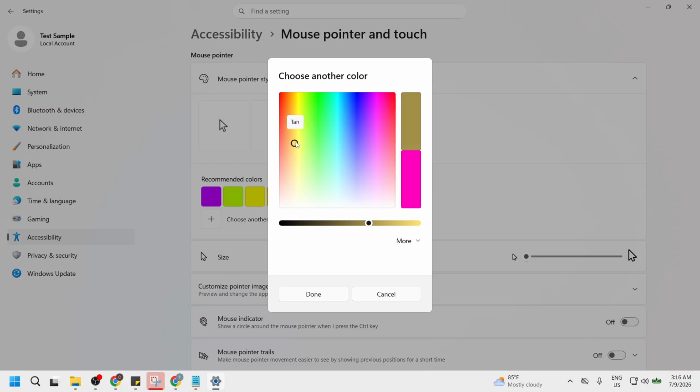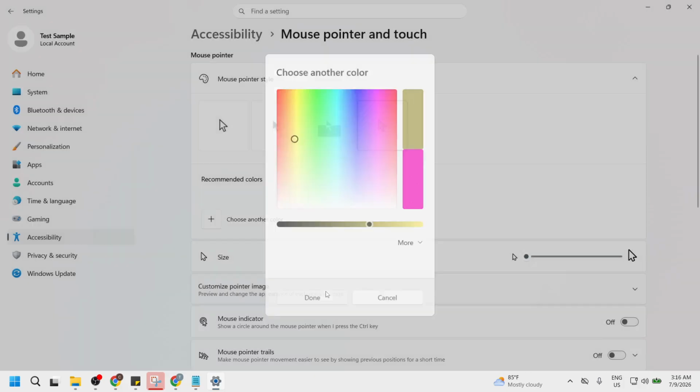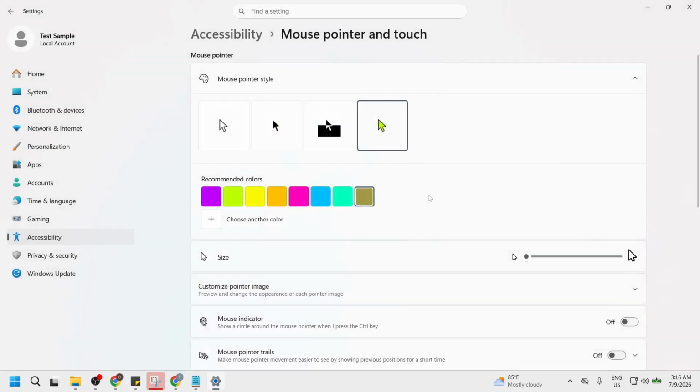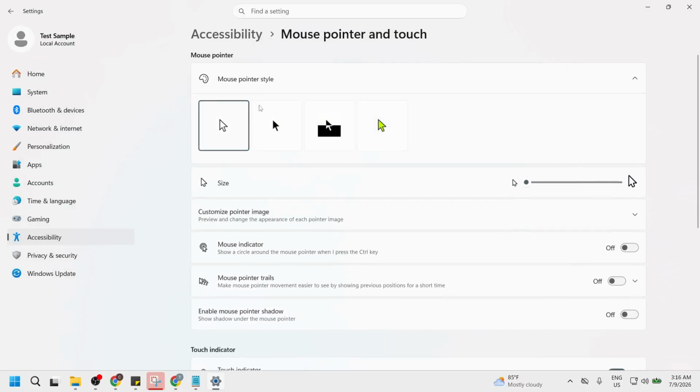Once you make your selection, you will see the cursor change in real time, giving you immediate feedback on your choice. At this point, you have successfully changed the color of your cursor. Remember that these changes can be adjusted at any time, so feel free to experiment with different colors until you find one that you love. This little adjustment can significantly improve your user experience, making it easier to see and use your cursor effectively.